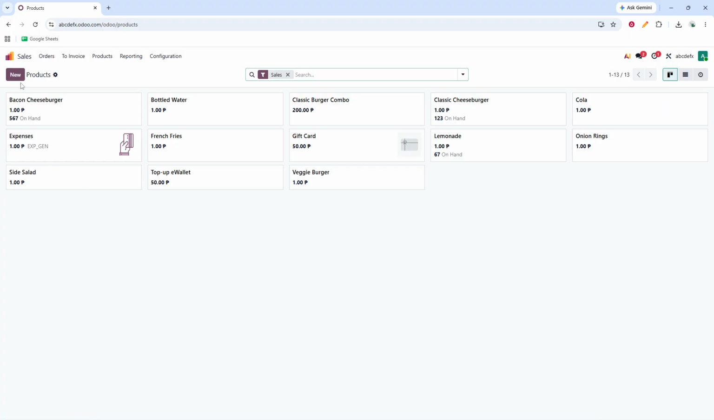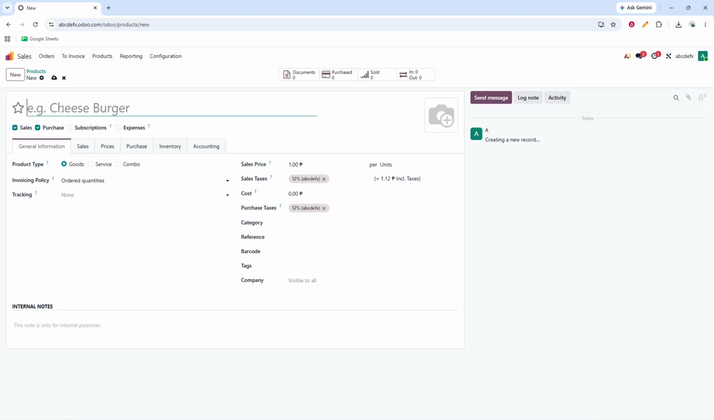Click New to create a new product for the bundle. In the product name field, enter the name you want to use for your bundle. Choose a name that clearly describes the offer, since this is what your sales team and customers will see on documents like quotations and sales orders.